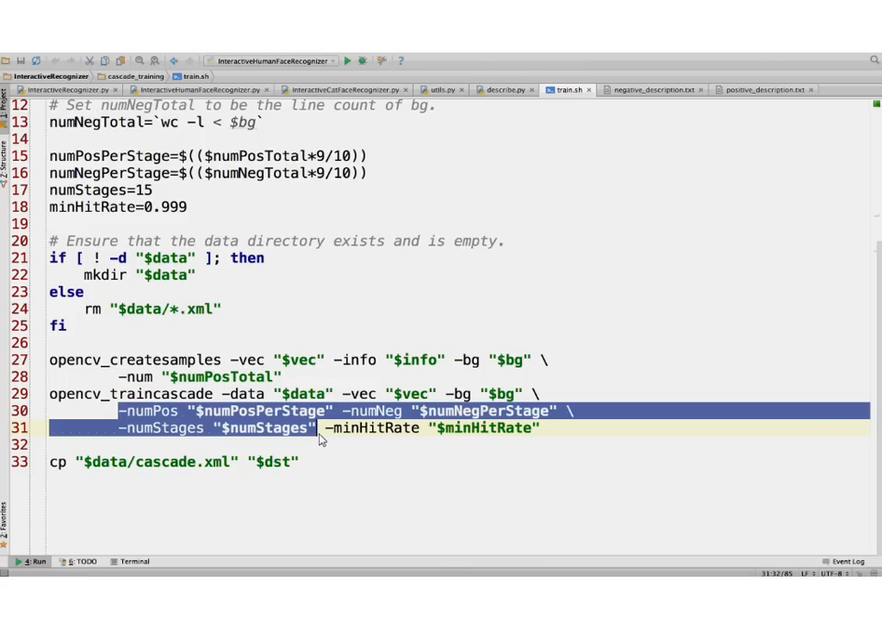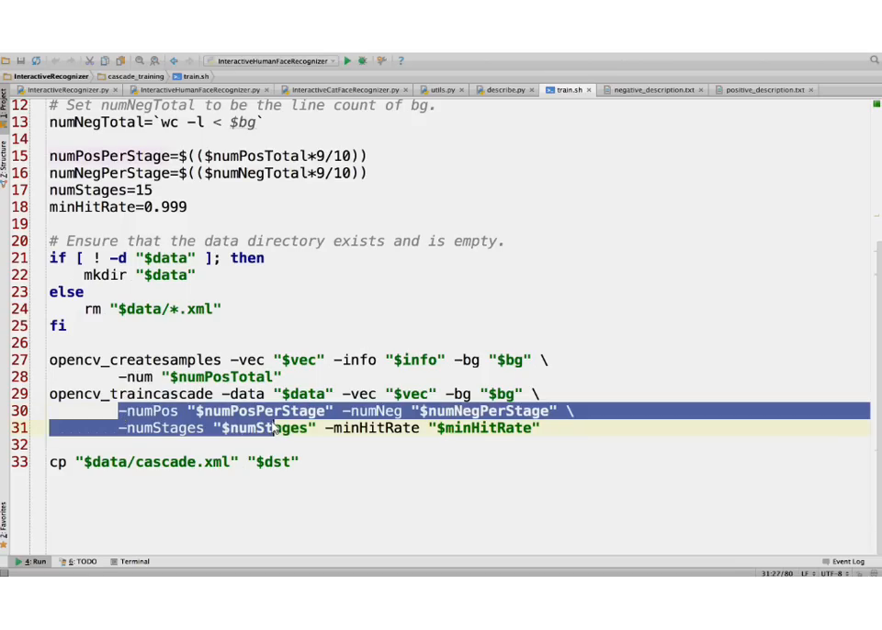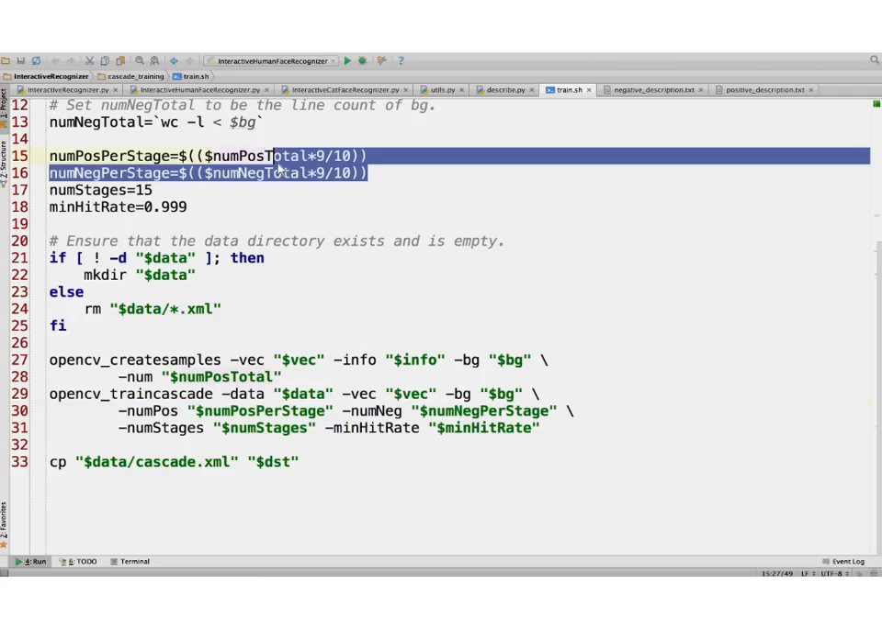Each stage is trained with a slightly different subset of all our training images, so that we get some variations in our test, and we're not relying overly on just one sample of the training data. So in this case, we want to specify a number of positive and negative training images per stage that is less than the total. It must be less than the total, or OpenCV will complain. And as a rule of thumb, we're using 90% of the total.